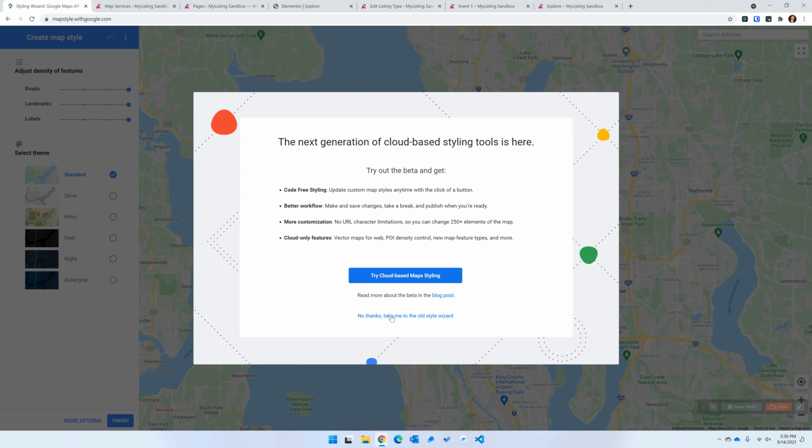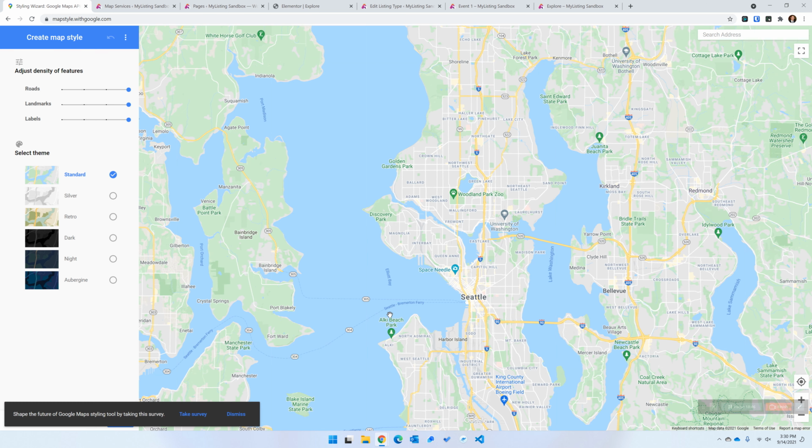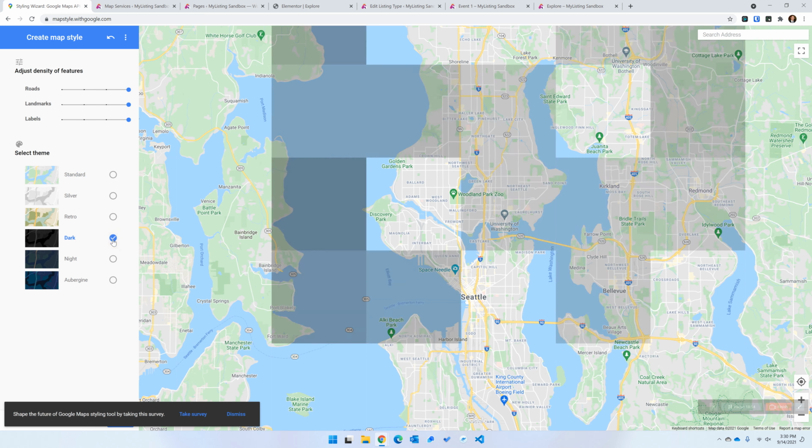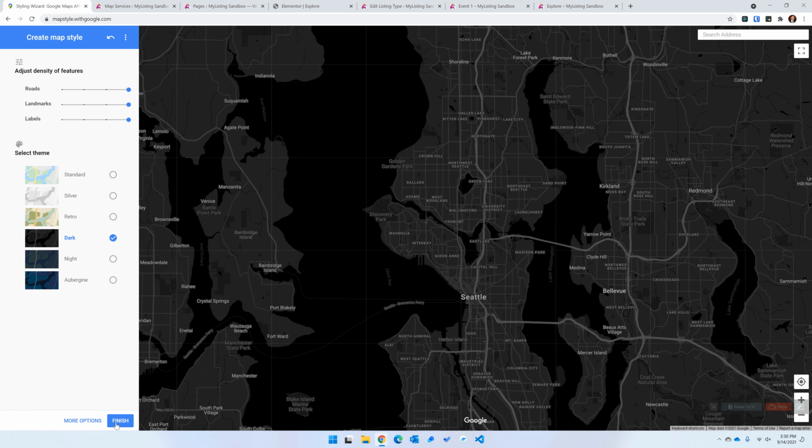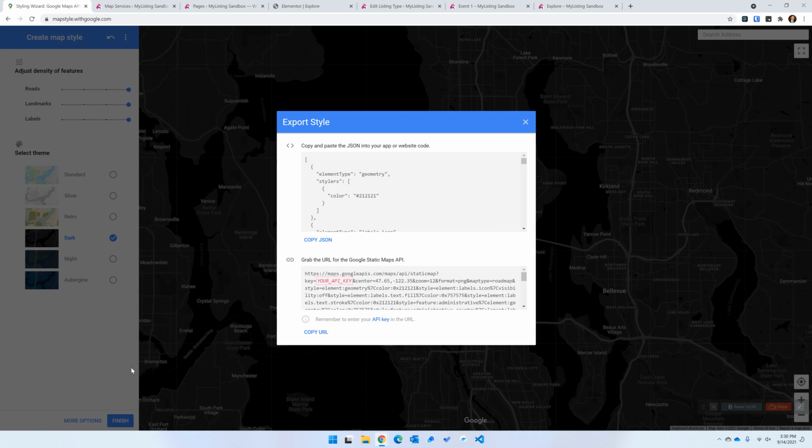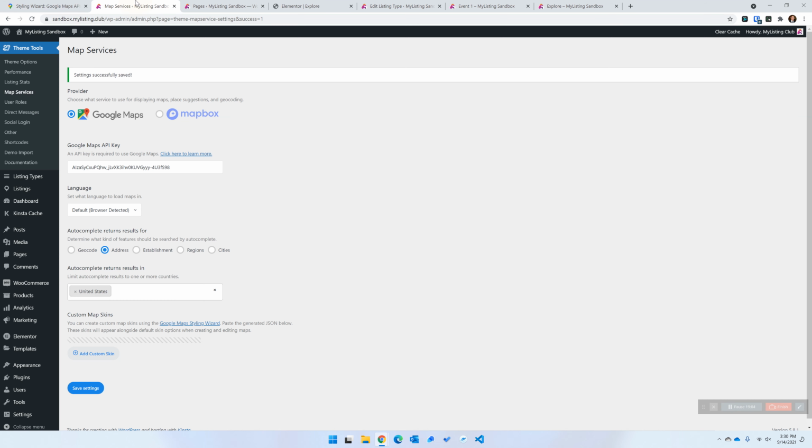So if we click this link right here, no thanks, take me to the old style wizard. Configure the map again, just like Mapbox, however you want it for your own website. I'm just going to choose dark here, and I'm going to choose finish. I'm going to click this copy JSON link. I'm going to jump back into my WordPress dashboard, click the Add Custom Skin button. I'm going to put MLC Sandbox, and I'll put Google Maps just so we know. I'm going to paste that JSON code into that box, and click Save Settings.